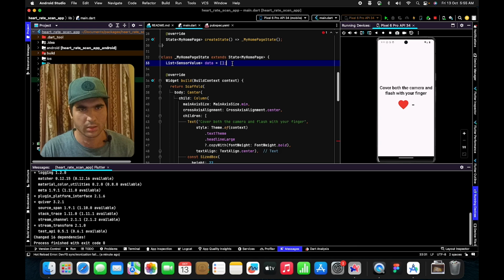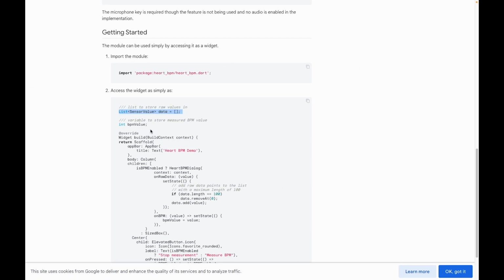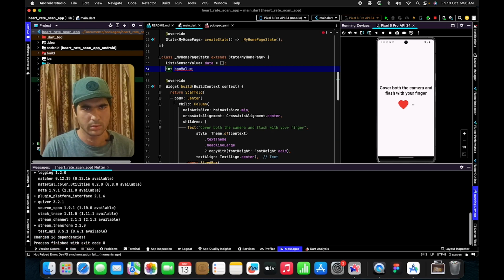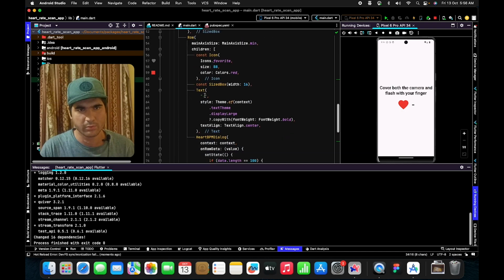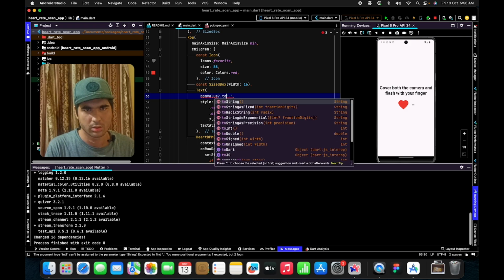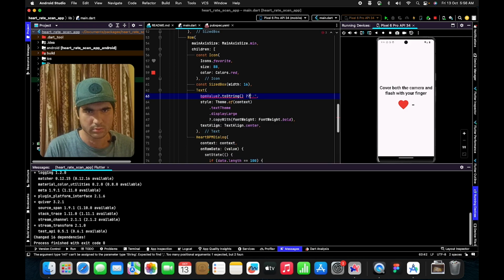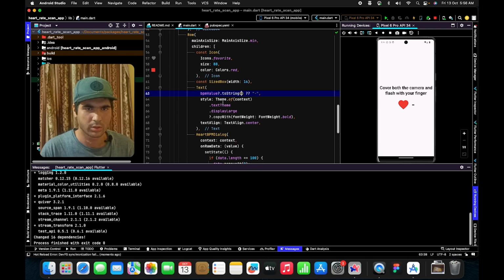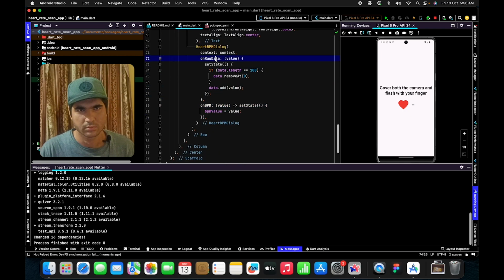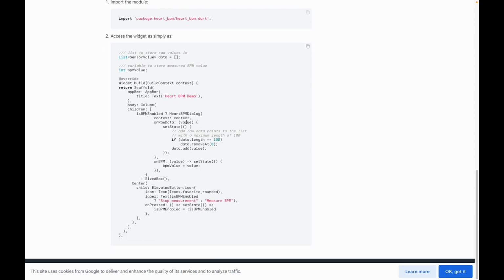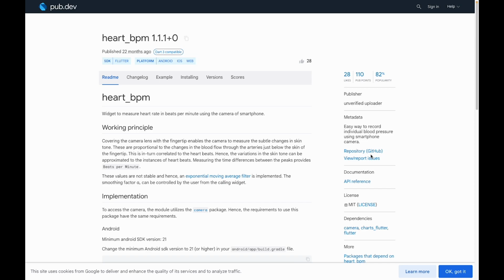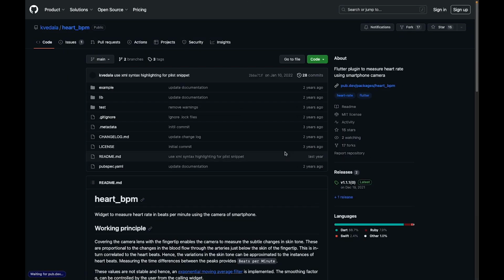So let me create that as well. Int BPM value, and let's make it nullable. Now this BPM value we'll use to add the BPM value here. Dot toString. Okay. And that's it. Now let's go further and see the code as well and talk about that.